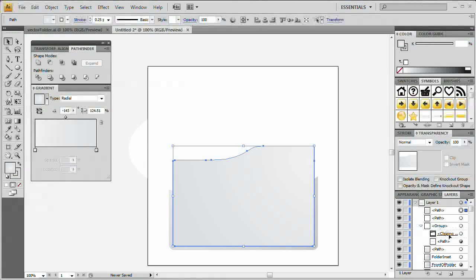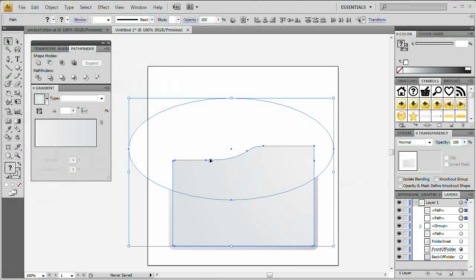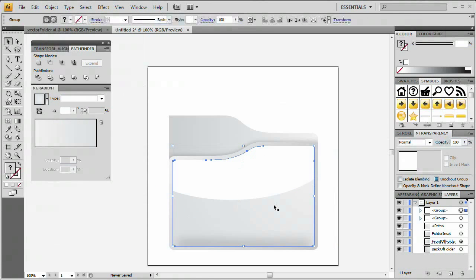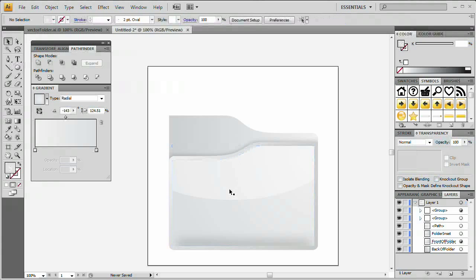And you can see here, it's going to paste right in front. And we're going to select both shapes, circle and our inset, and Object, Clipping Mask, Make. There we go. We've masked our shine. And I just want to reduce the opacity of the shine to something like 60, maybe even a little less than that. Let's try 40.